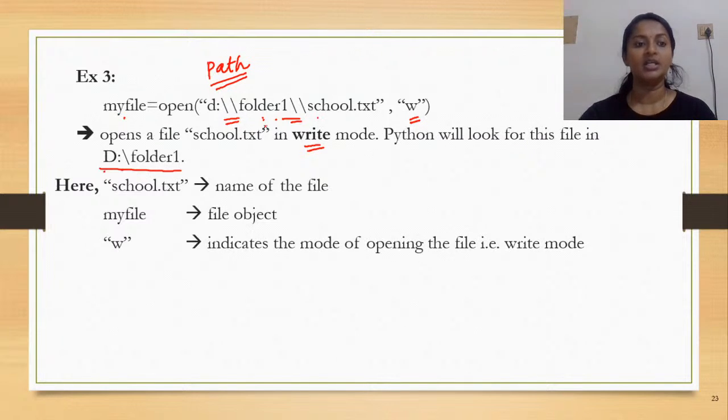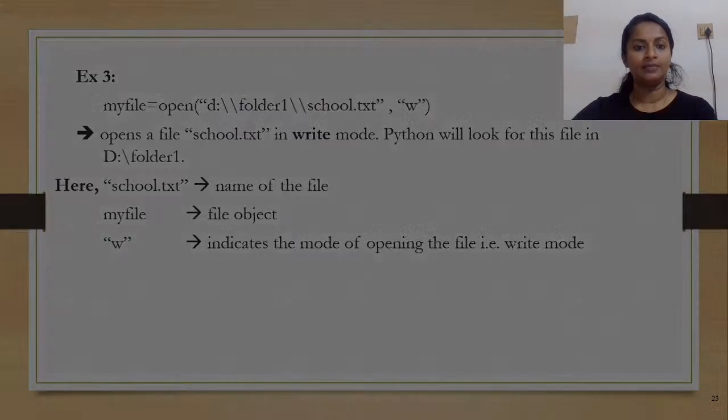Is the idea clear? So we have school.txt, which is the name of the file, myfile, your file object, and W indicates the mode of opening the file, which is the write mode. Okay, so moving on.